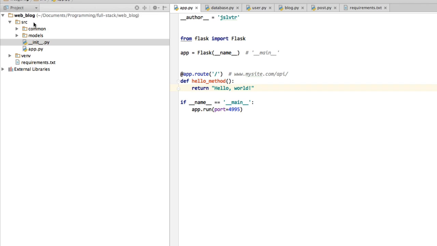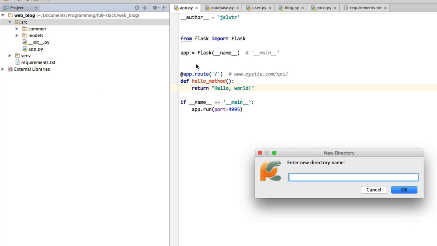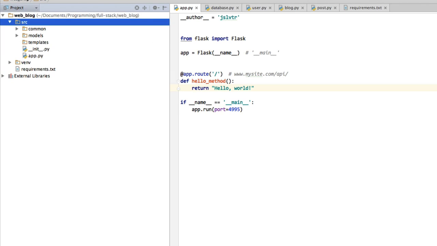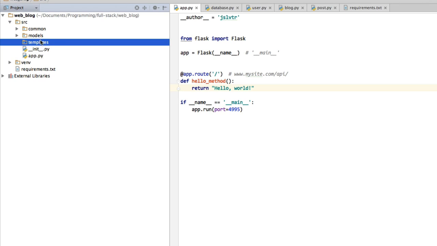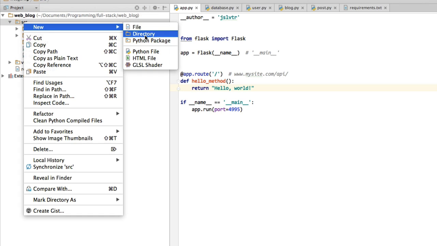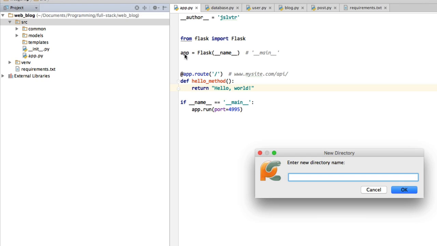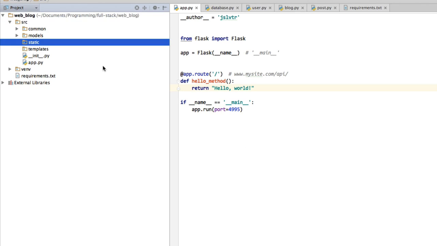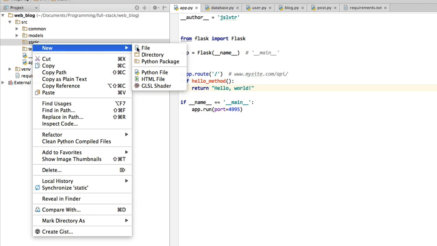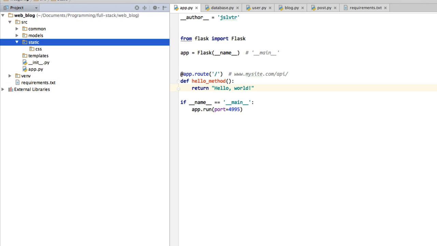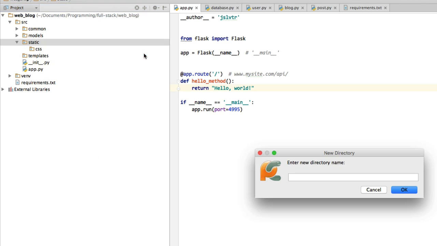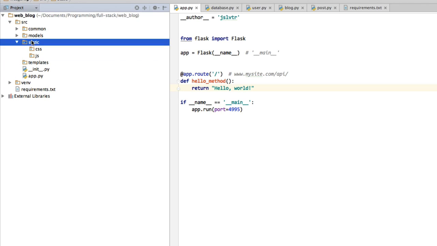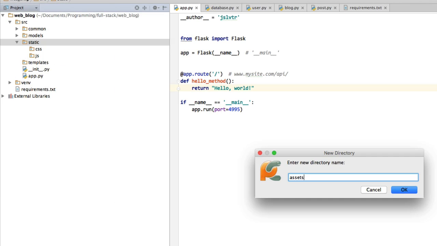The first thing to do is to go into the source folder and create a new directory and call it templates. It should ideally have this name, as this is the default name in Flask. So if you use the templates name, then you won't have to change anything in your application. Then go into the source folder again and create another directory called static. Inside this static folder, create more directories, one called CSS, one called JS, and one called assets.